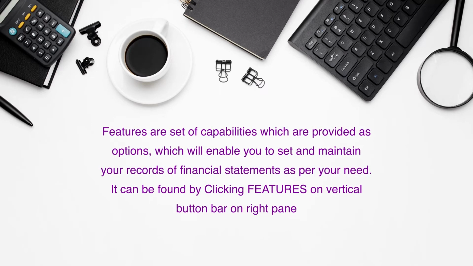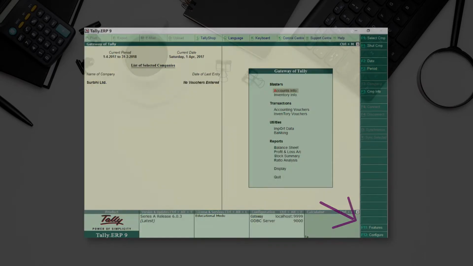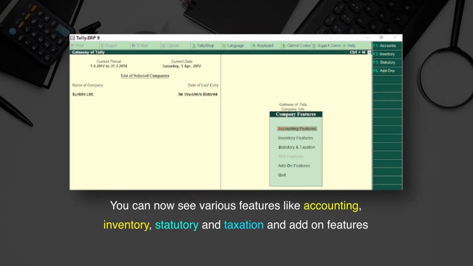Now let's discuss the features in great detail. Features are a set of capabilities provided as options which will enable you to set and maintain your records of financial statements as per your need. It can be found by clicking Features on the vertical button bar on the right pane. I have already shown you the vertical button bar in the previous lectures. Alternatively, you can also use the keyboard and press F11, and the feature screen will appear as follows. You can see F11 highlighted with the arrow in the vertical button bar. This screen will appear once you click the features.